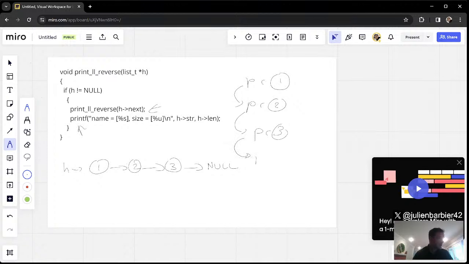Print reverse 3 is going to call print reverse null before printing itself. Since we hit this condition, then we go back in the stack. So print reverse 3 is done, and now it can print itself. So number 3 is printed. Now I'm done with my function, so I'm going back to the function that called me. I was here with node number 2. So this is done, and now I'm printing 2.